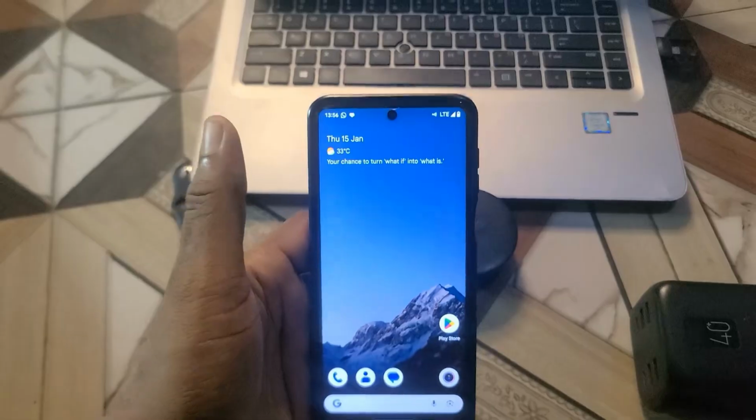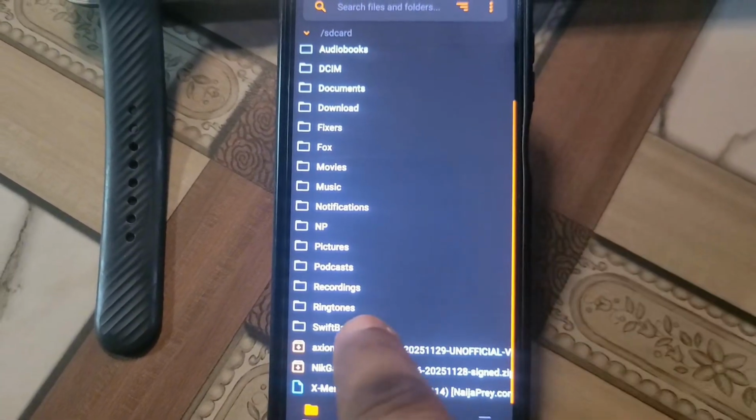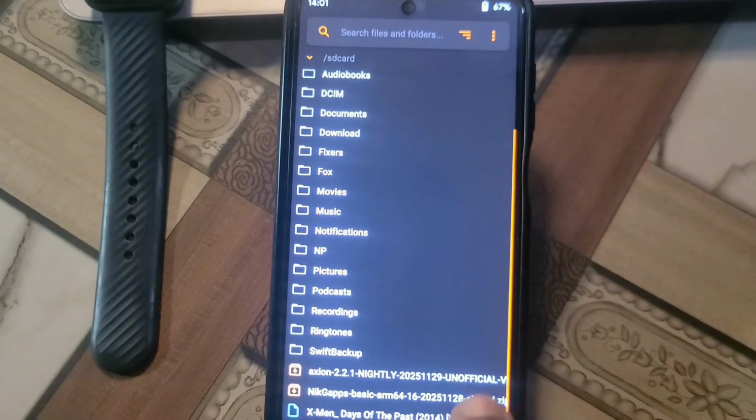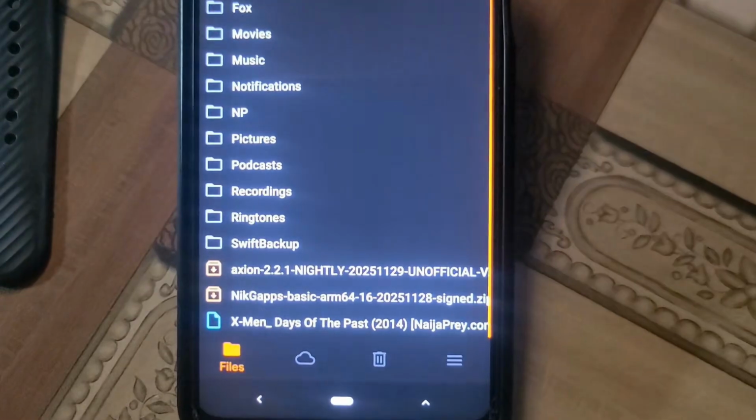It's very, very important. Now, since I'm going to do this, I'm going to have to use the latest NikGapps. I'm using Android 16, so the core version. Now, switching on to OrangeFox, here you can see that I have everything prepped, everything ready to go. If I scroll up a bit there, you see that I actually have my Swift Backup, and then I have my Axion OS, and then my NikGapps.